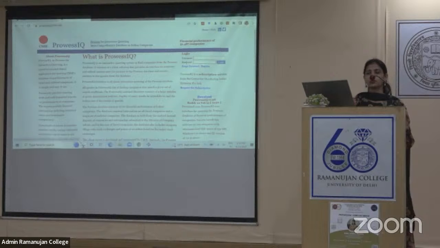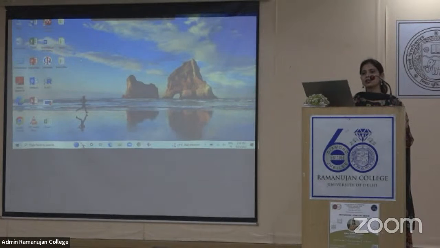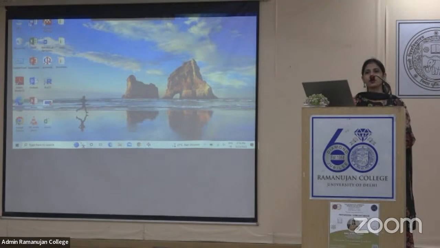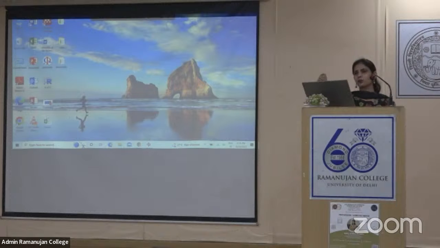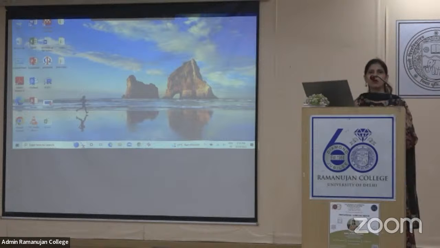First of all, you have to download it after registering or having the username and the password, and then you can run it with the help of this symbol, the desktop version of ProwessIQ. After downloading, there are simple steps. You click on next, and you put in the username and the college name. For example, the username is Sonia Mutel and the college is Ramanujan College. These are simple 4 to 5 steps to download the desktop version of ProwessIQ.